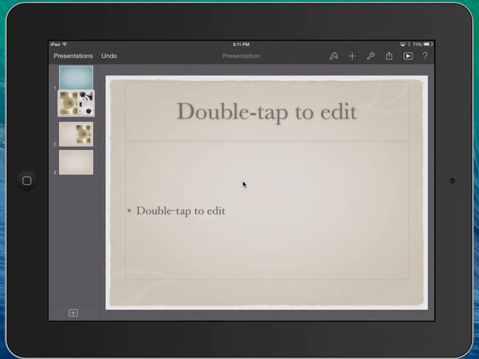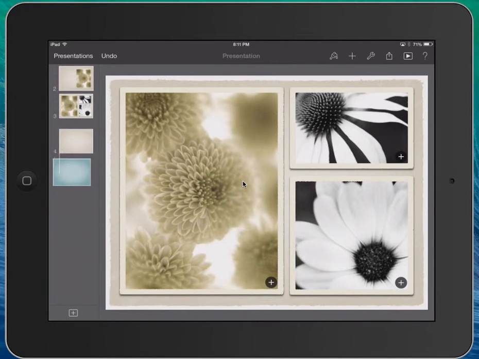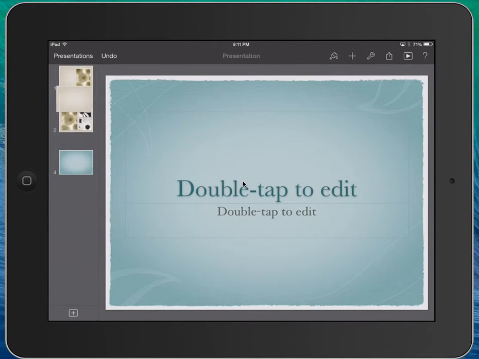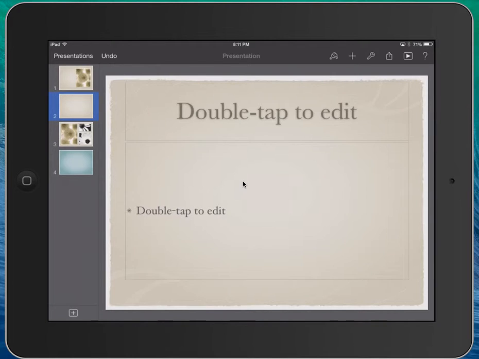On the left hand side, you have a navigation bar, and that's easy to use also. If you hold your finger on a slide, you're able to move the slide anywhere within the presentation that you would like it to be, to put the presentation in a different order. So that's handy to have.